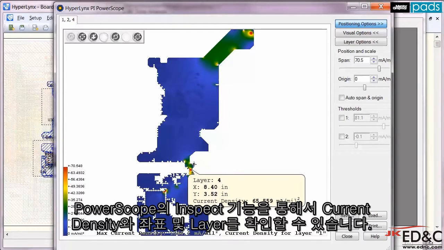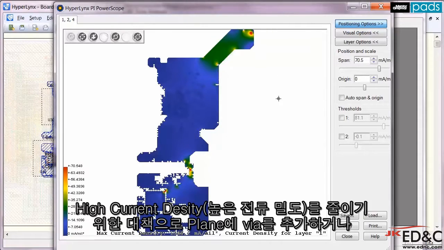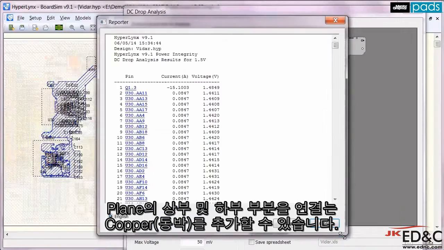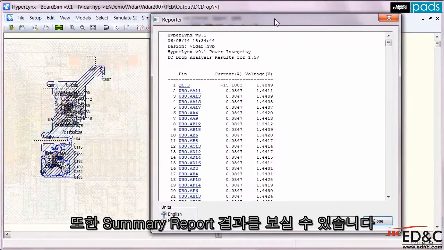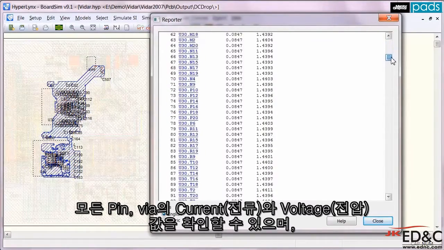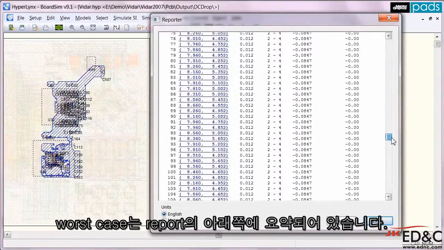The high current density in these areas can be greatly reduced. I could add additional vias feeding the plane, as well as adding more copper to connect the upper and lower sections of the plane. I can also view the results in the summary report. The report lists the current and voltage at every pin and via on the power net, with a summary of the worst case conditions at the bottom of the report.